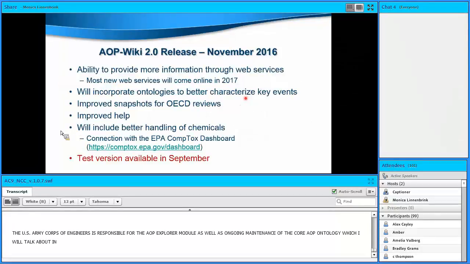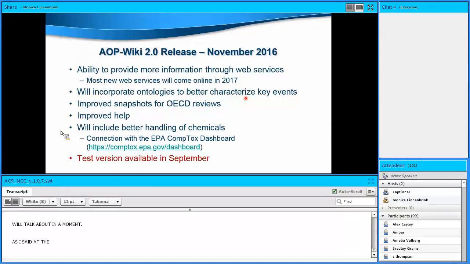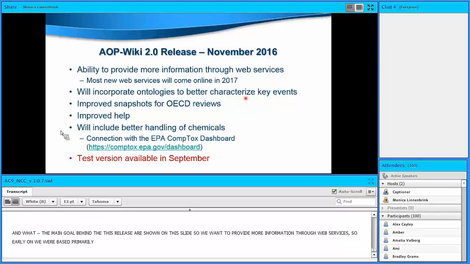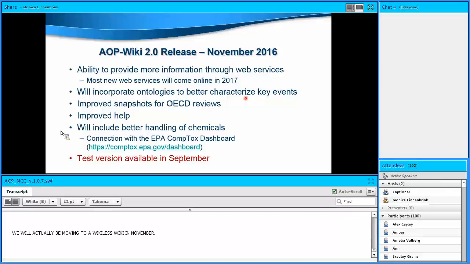So as I said at the beginning, the reason for this talk at this time is that we have a major release for the Wiki coming up in November. And the main goals behind this release are shown on this slide. So we want to provide more information through web services. So early on, we were primarily based on a MediaWiki background, hence the AOP Wiki name. We will actually be moving to a new wiki in November, where we get rid of the MediaWiki and will be entirely based in Rails.